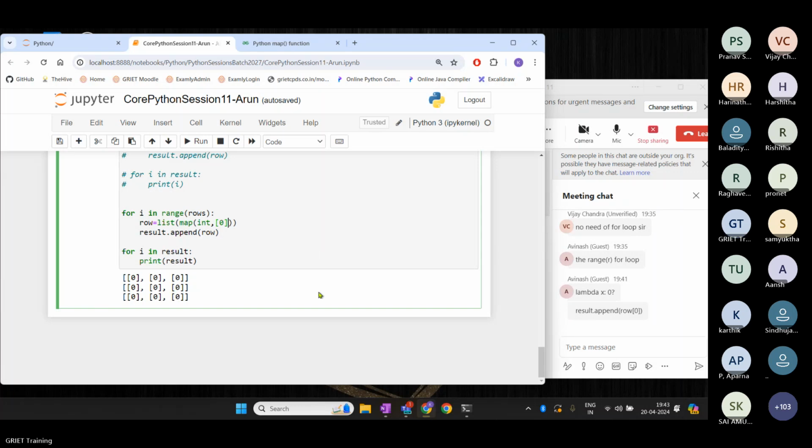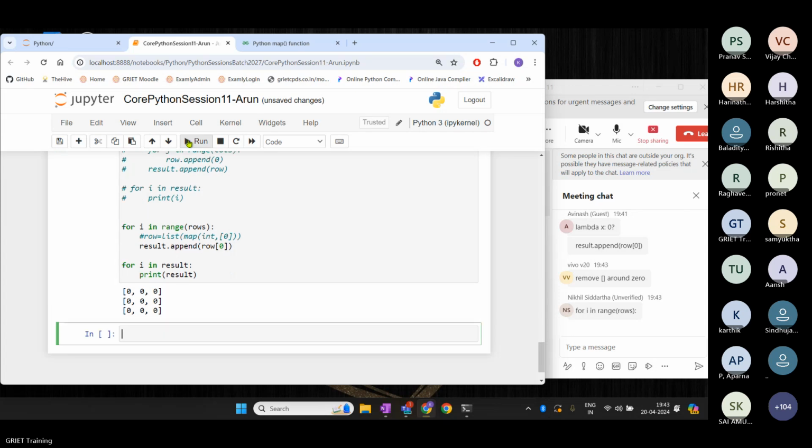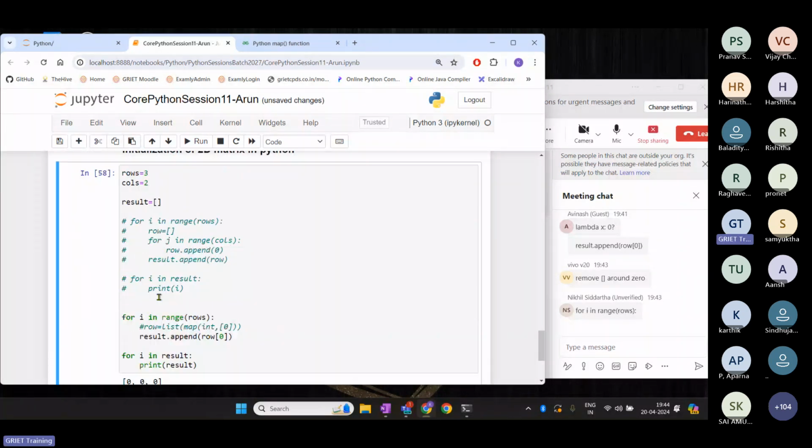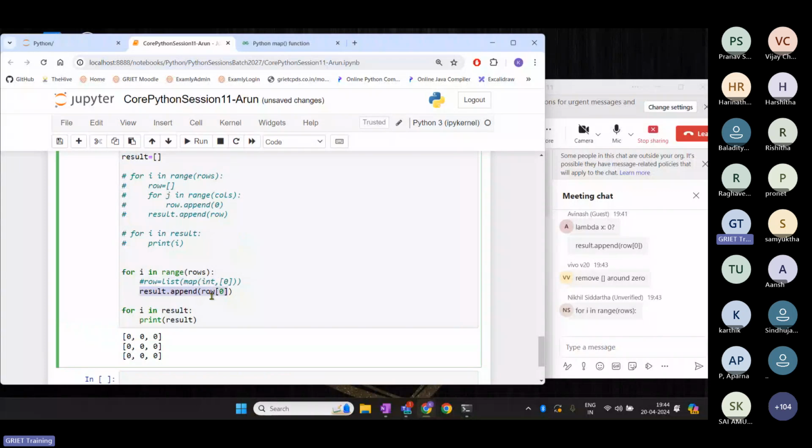So what you can do? result.append(row of 0). Okay, very good. Let me try that. Okay, so while initializing, do we require this list function? No, right? So you should understand what the problem is here. List of map is not required directly while appending. You can write row of 0.